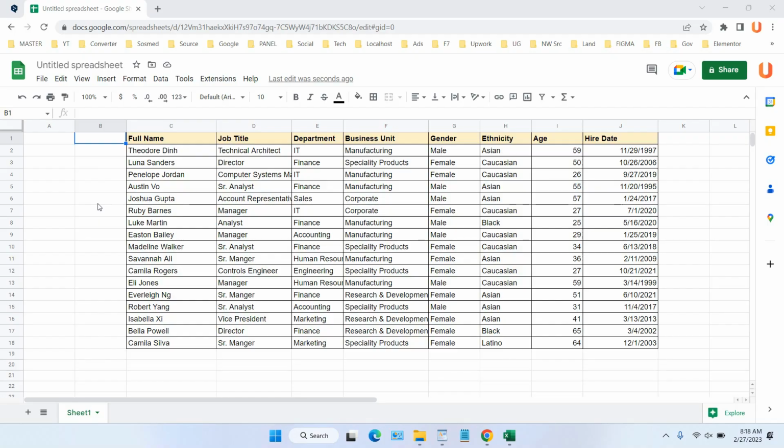In this video, we will show you how to sort by date on Google Sheet or Google Spreadsheets. Here, we have some data that looks like this, including the dates. Before you perform sorting by date, make sure the date format is correct.